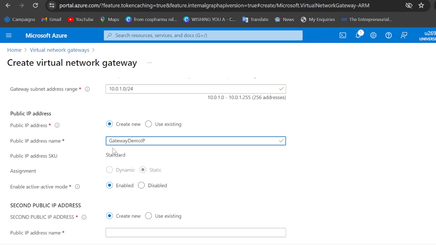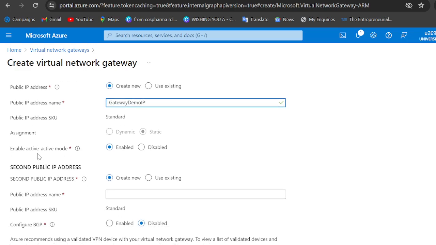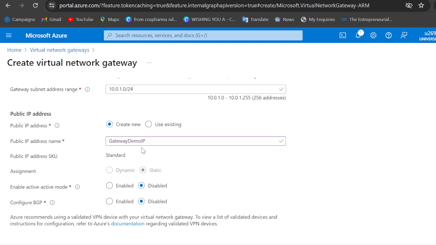All right. So now the public IP address SKU is standard. So enable active mode. Now if you choose here, you say the gateway SKU must be, you can see now we have chosen the right one, VPN gateway 1, 2, 3. You can see now it must be this one, or high performance or legacy SKU. So now we can enable this or we can disable this.